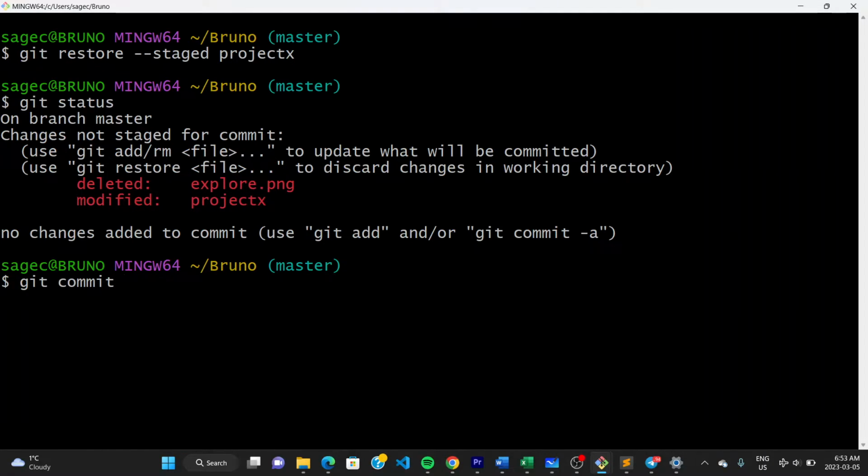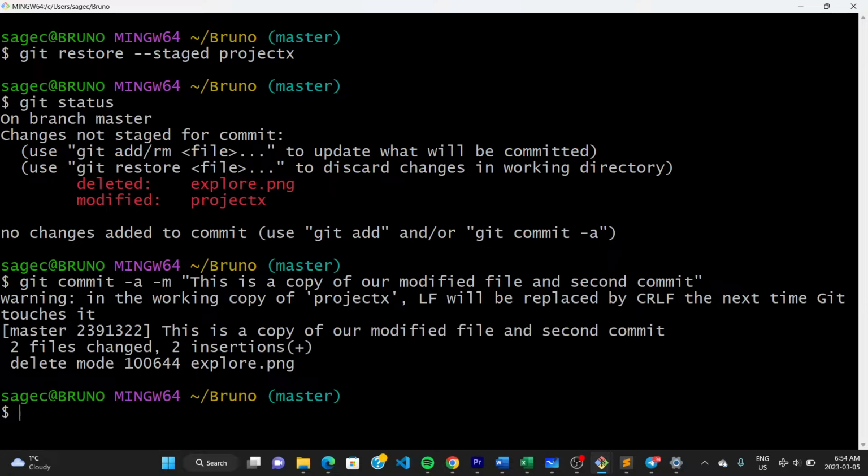commit -am, and then in quotations we write a message. Let's say, this is a copy of a modified file and second commit. Okay? Let's do this, and then we can click on the enter button, and we can see that that has been committed.